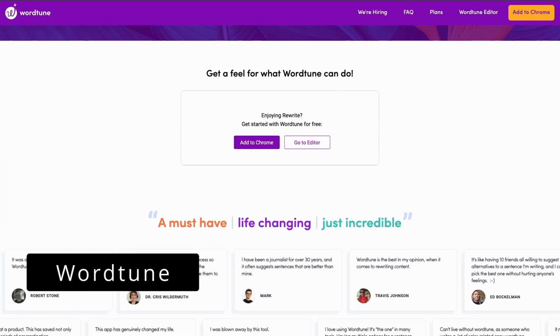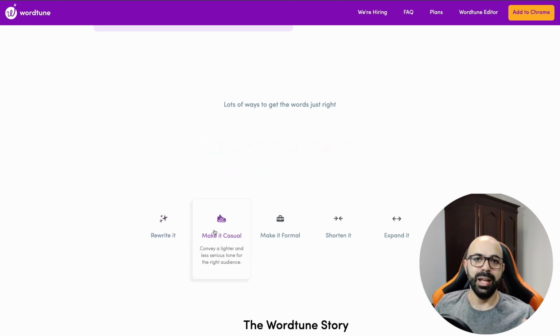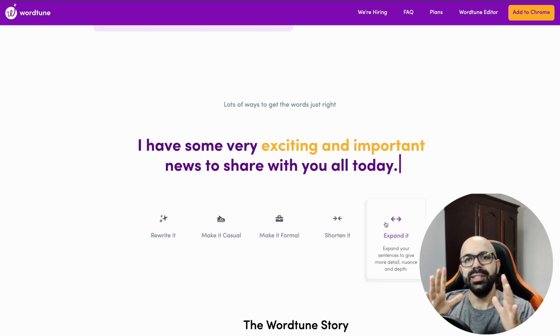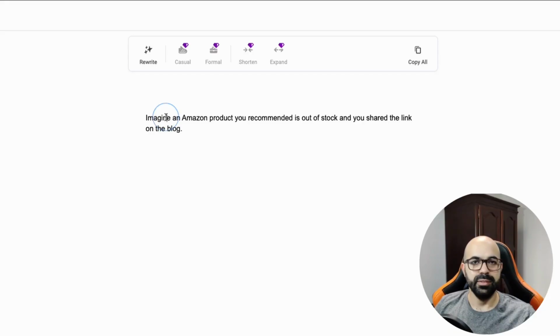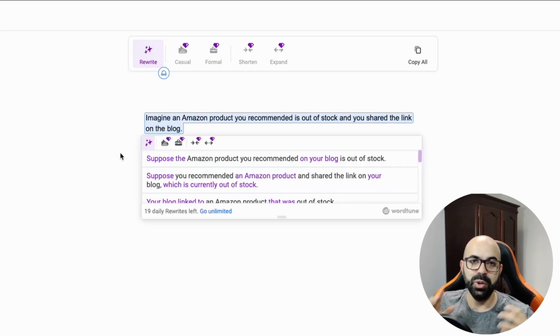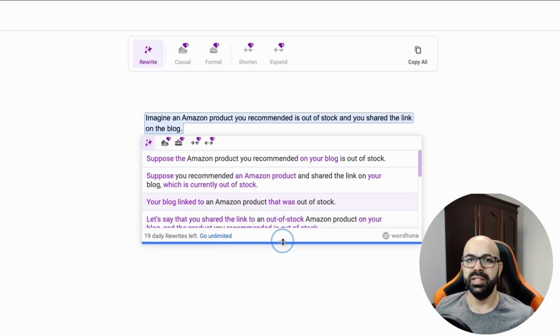Wordtune is like a writing assistant to improve your text. It can paraphrase it to make it casual or formal, as well as shorten the text or expand it. I like to use it when sentences aren't quite right. This way I save time because it gives me a good sentence or new ideas to reformulate it. Wordtune can make your writing more engaging and fluid with a click of a button.